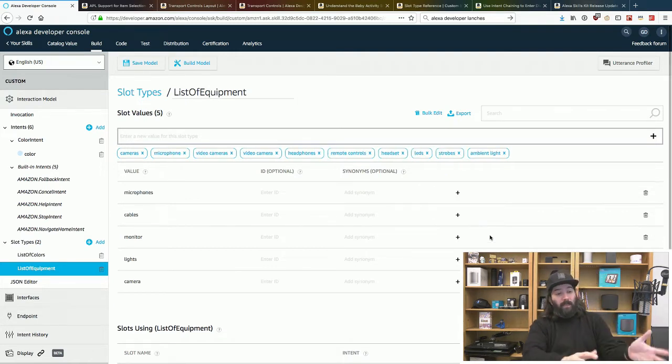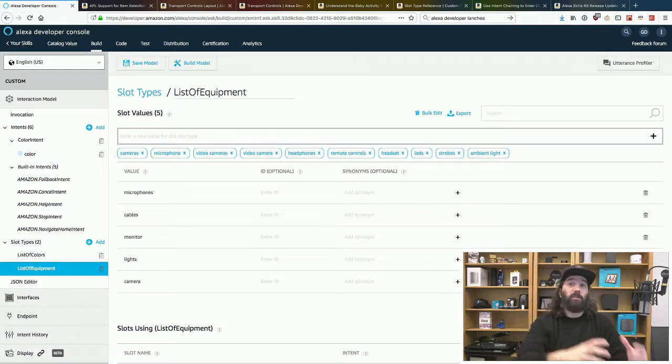So like I said, this is super, super cool. I love it. I think it's a great feature. The more we can train data to help us understand the users in a better way, the better our skills are going to perform. So this is a great way of doing that. So I'm a big fan of this.